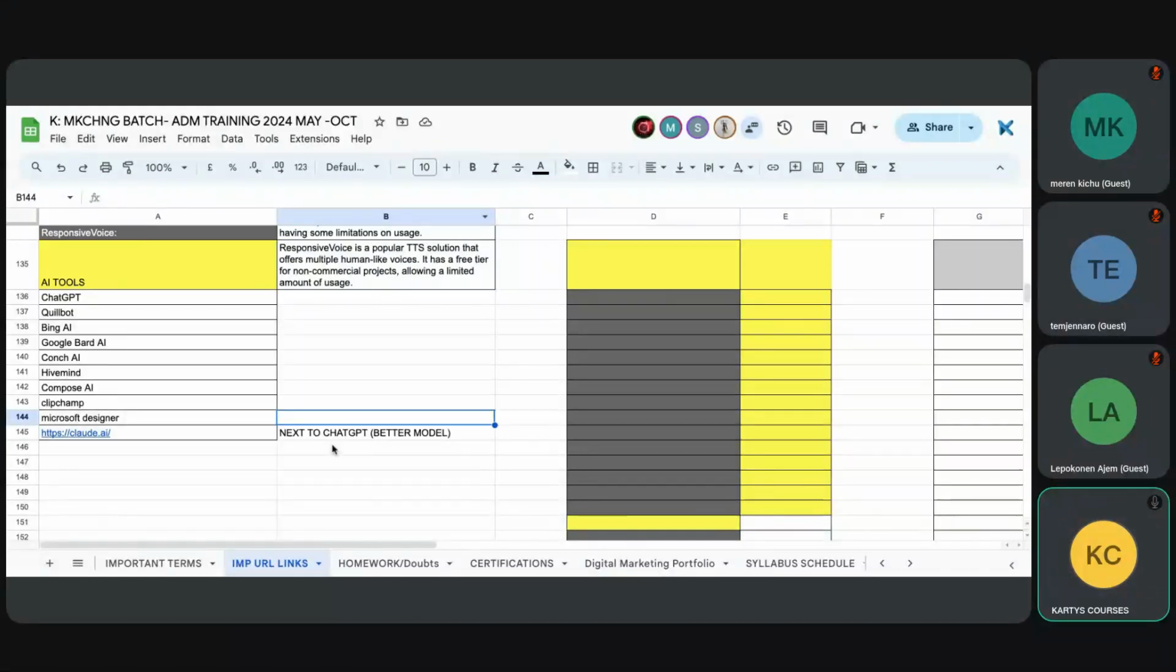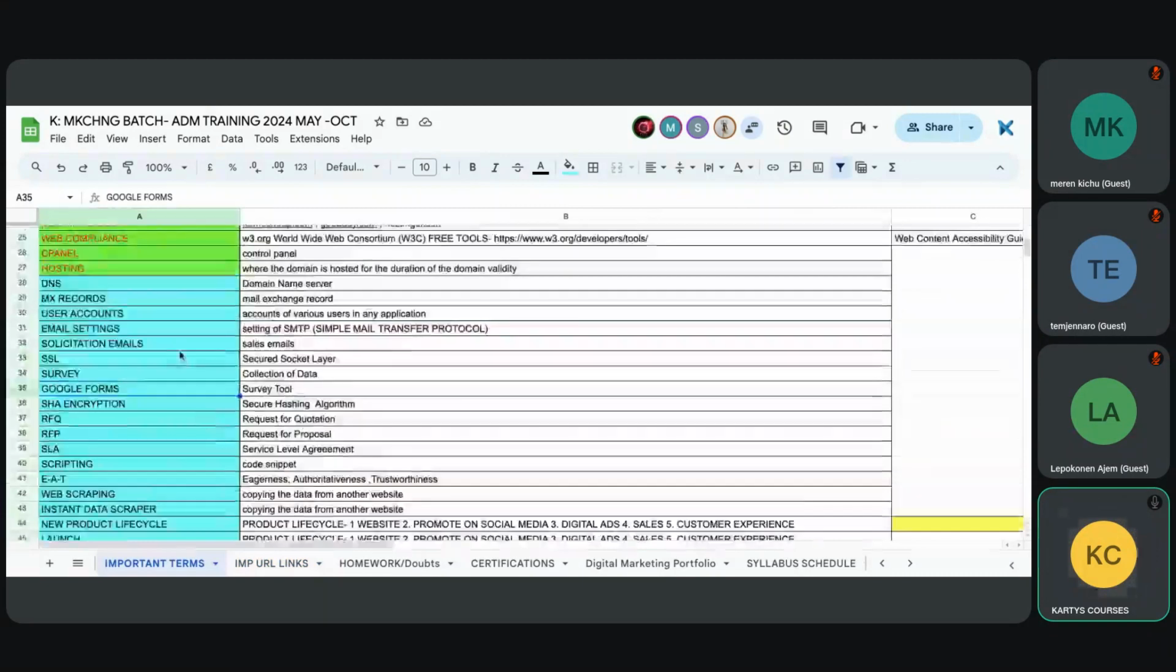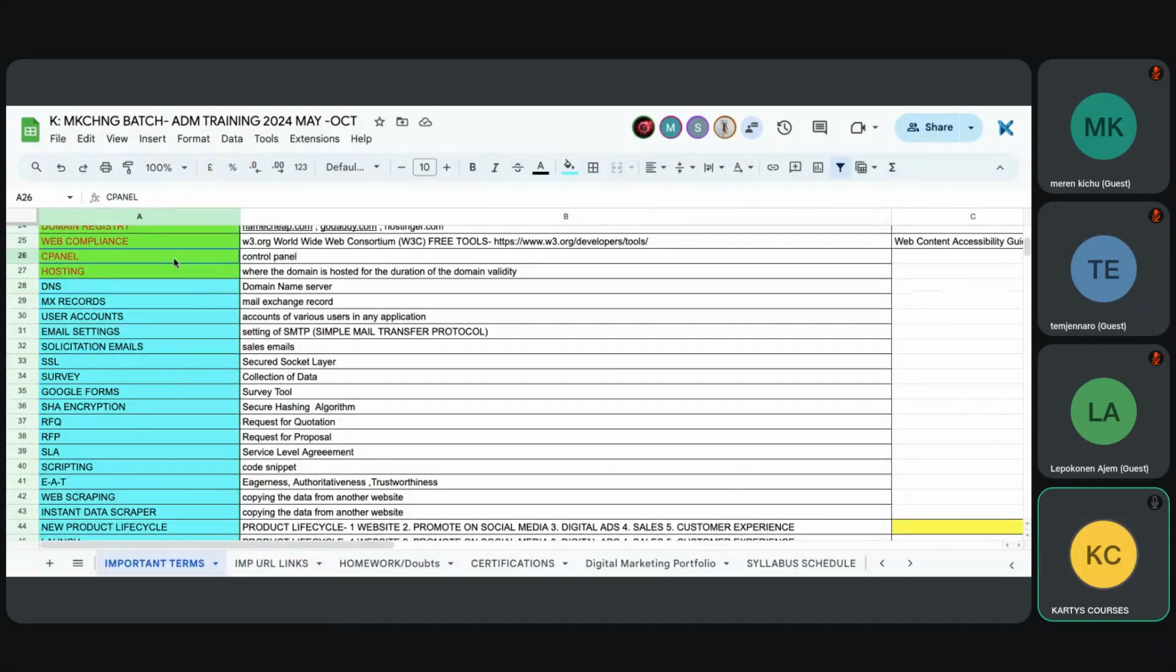We have to complete a lot, so today let's see which one. SSL you guys have already covered. SSL is secure socket layer, so that shouldn't be a problem. Now domain DNS. What is domain DNS? DNS stands for domain name server. So what is a domain name server?